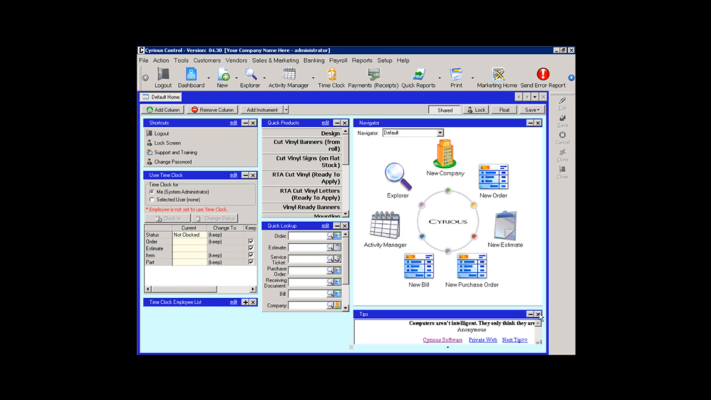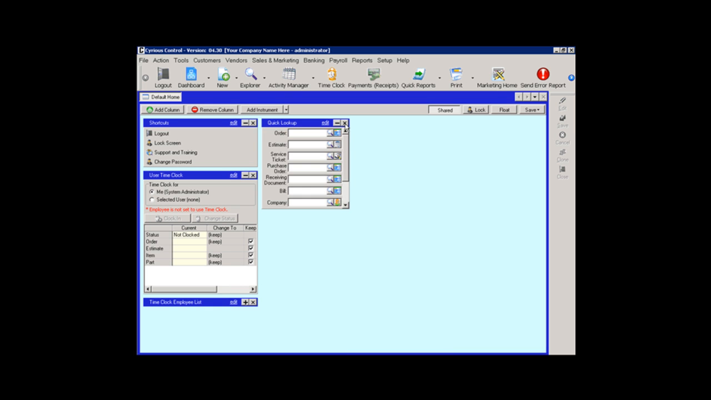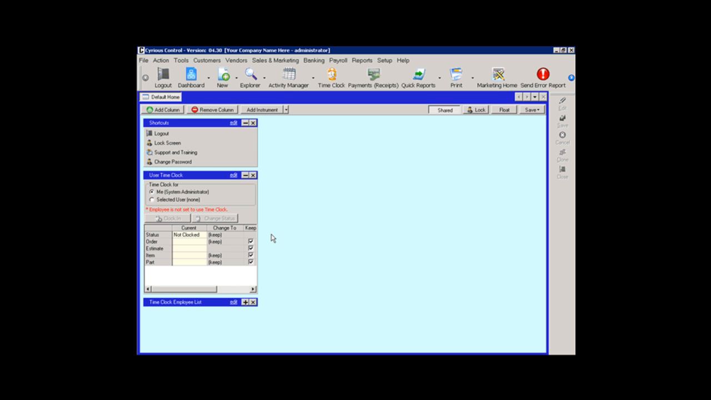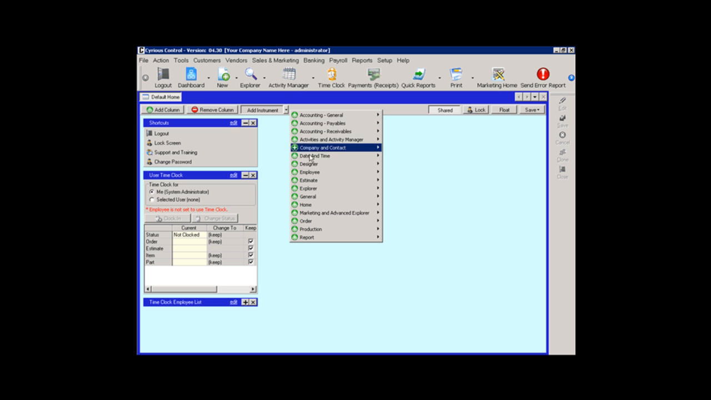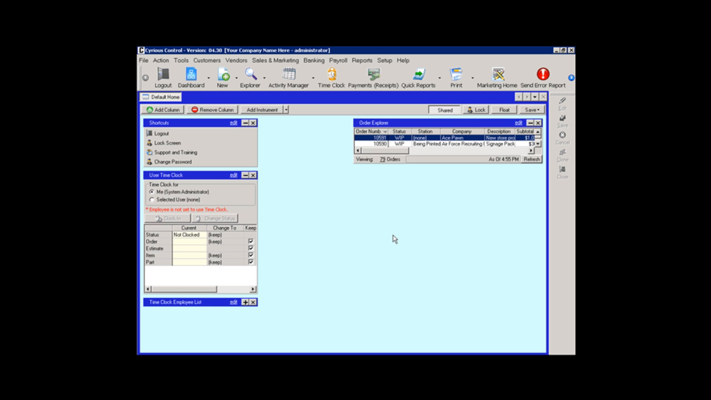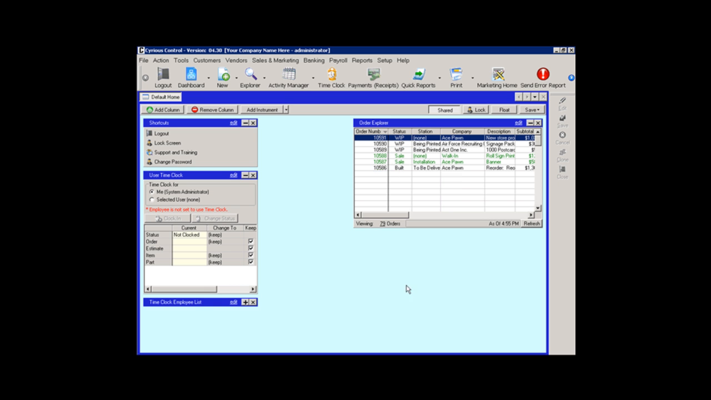So let's go ahead and remove some of these different instruments here. And let's say that I want to add in my own personal WIP list on my dashboard. To do so, I want to click on Add Instrument. I want to select the Explorer, and I want to explore by orders. So I'm going to choose my Order Explorer. That is actually going to open up a list of all orders in the system.